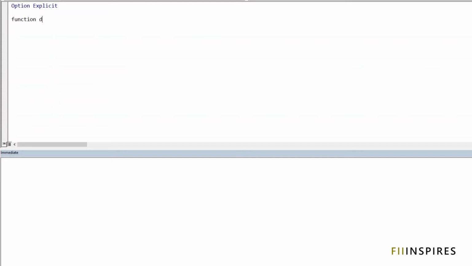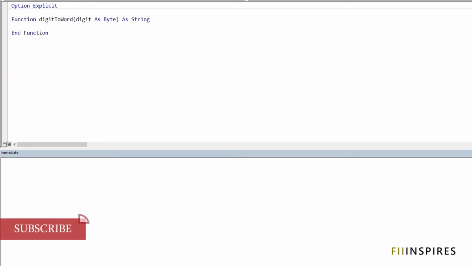Function, and I will call it digit to word. The parameter it will take is of a byte data type. We are only dealing with digits, and so we do not need a data type that takes a lot of memory. Byte is enough for us. And of course, our function returns a string.